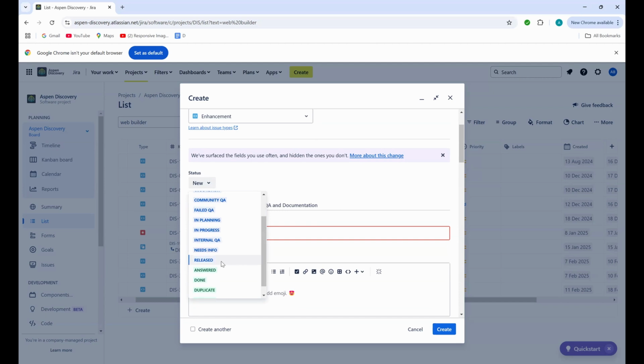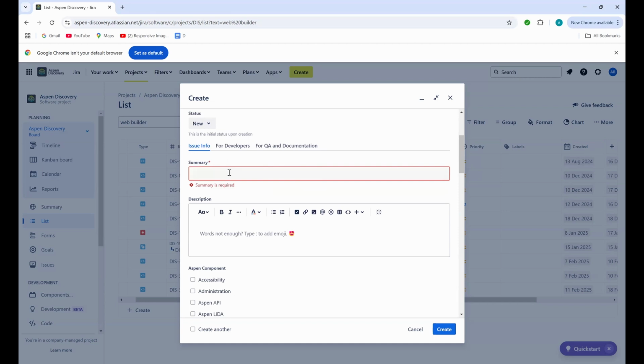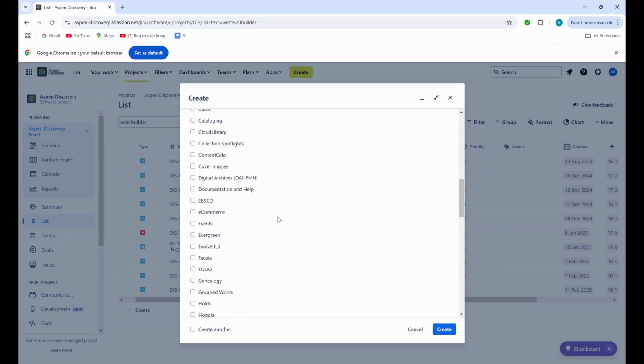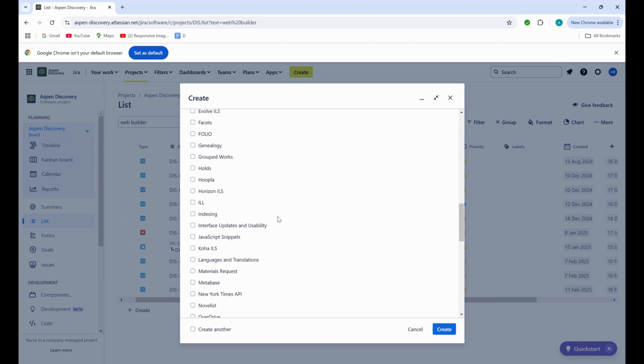We've also got released, which means that this development is in the branch that is the current release branch. And we've got done, which means that this development is in a branch that was released prior to the current release branch. Further down here, you've got the ability to add a summary and a description of the issue, giving as much detail as possible. And you also have the ability to select the Aspen components that the question is related to, or that the bug is affecting, or that the enhancement request would affect.